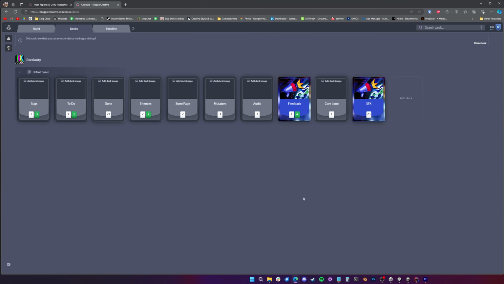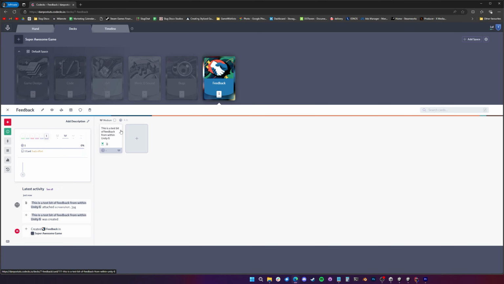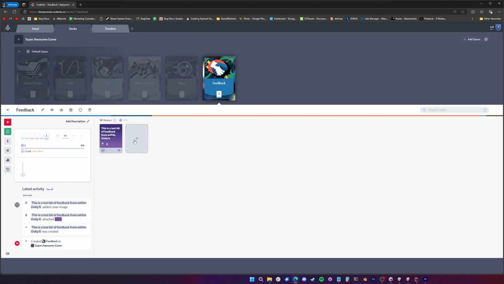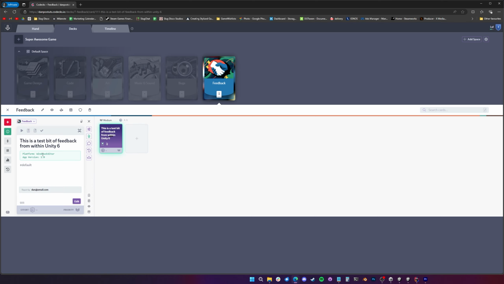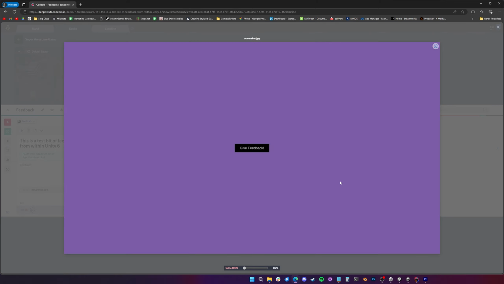If we go back to Codecks, you can see we've got one card. If we just refresh it and click it, we can see the card here. This is a test bit of feedback from within Unity 6. So this is a test bit of feedback, and this was from the Windows editor, app version 1. If we view our screenshot, we've just got obviously the feedback form. So that's how simple that is. It's just a plugin that you download and then you put in the report token.